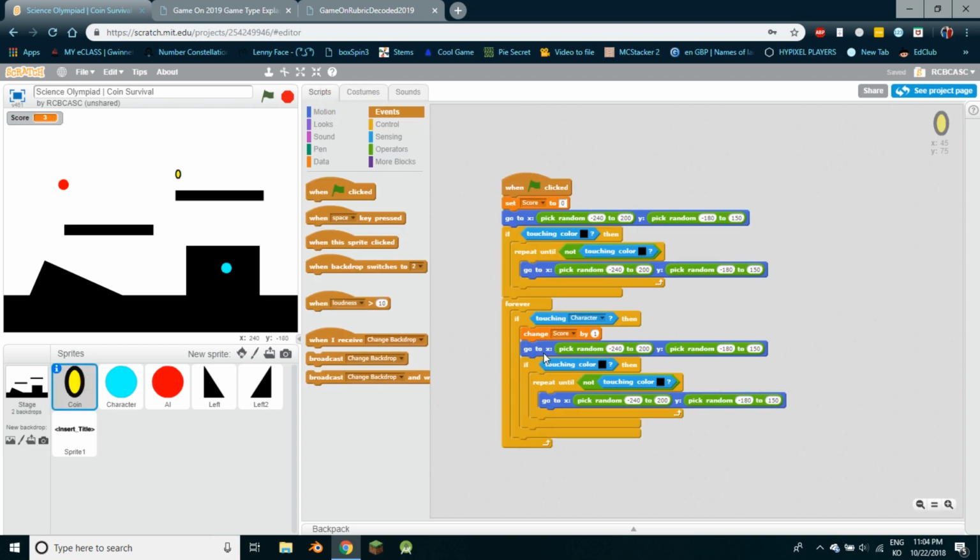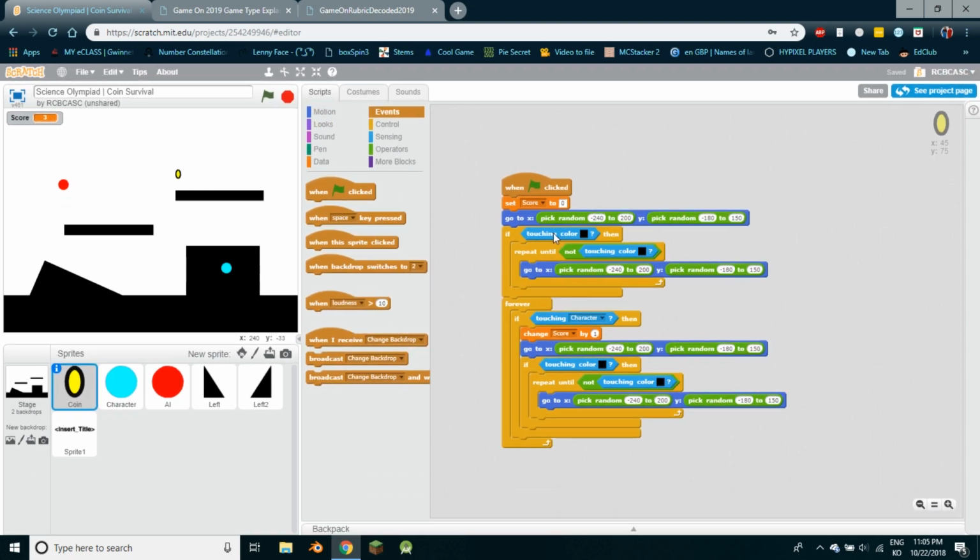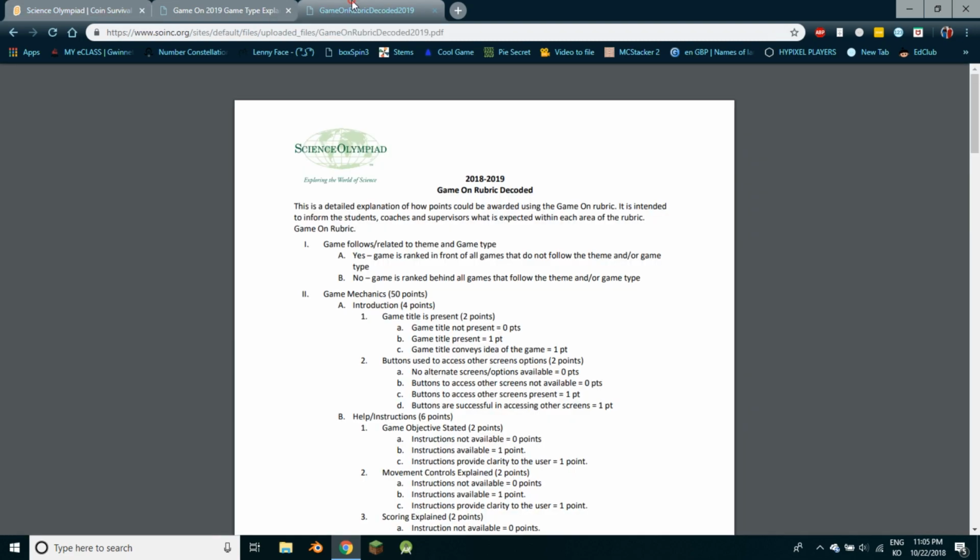Let's finish our little coin glitch. Pick random if touching this. Repeat until not touching color. If touching character, alright, go there. If touching, yeah, okay. That should be fine. It must have been a bug then. If we see it again, we'll fix it. Alright, rubric time.